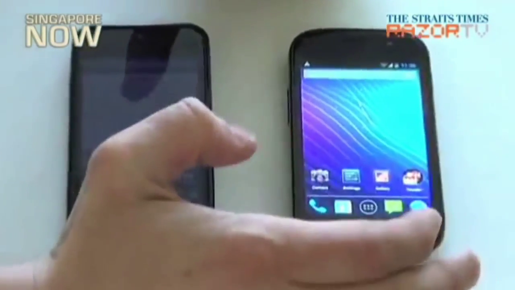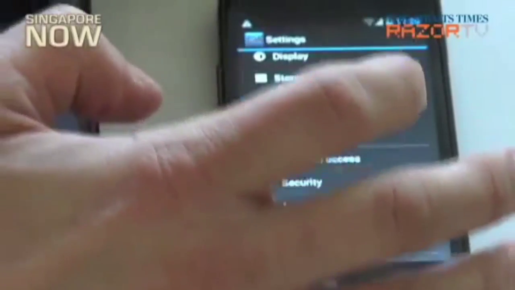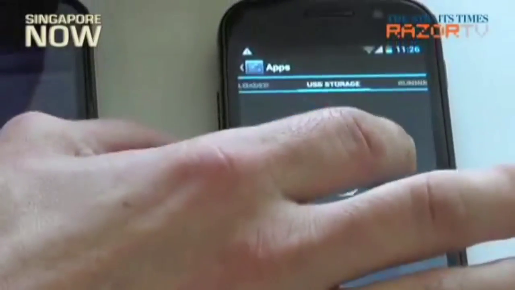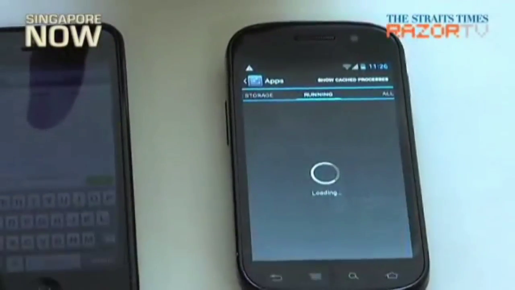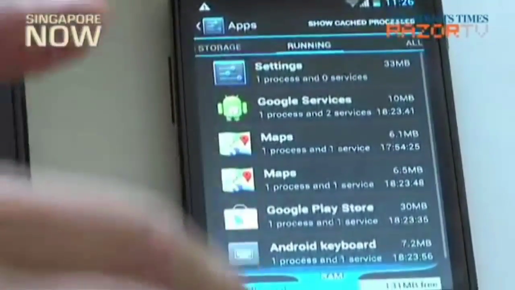Even if it's the most paranoid of users, and they go and check the apps that are running on the device, let's look for running apps. Here we go. You can see there's nothing suspicious actually running on that device at all right now.